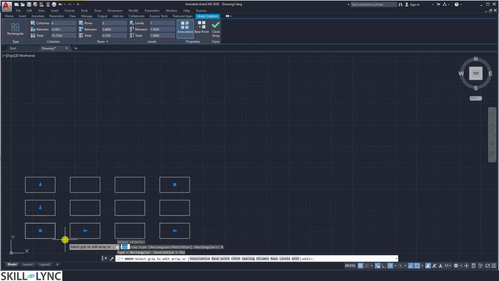So once you have clicked in, you can see that you will get an additional ribbon tab over here specifying the inputs that are required. What you have here is a rectangular type of array with the column details, row details, and the levels between different layers. There is also a properties tab with which you can edit the array command totally.